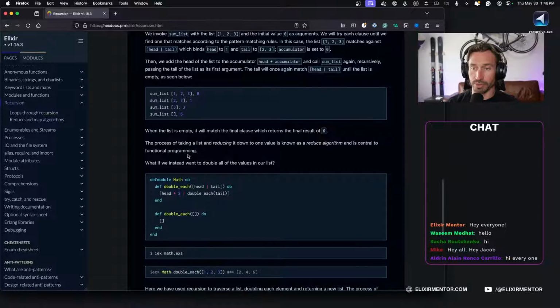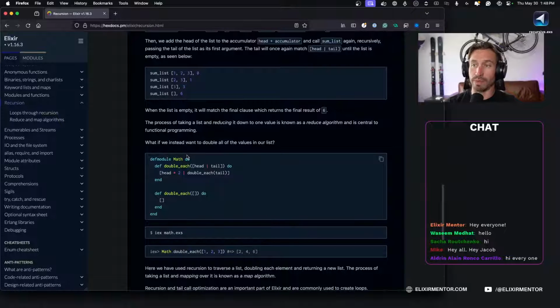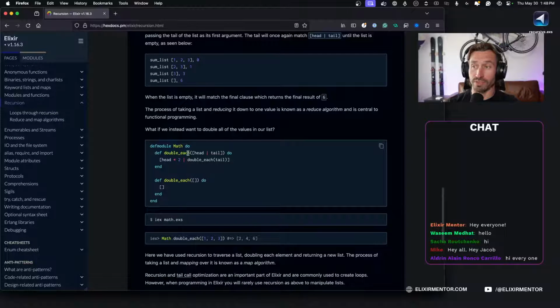So pretty cool. When the list is empty, it will match the final clause, which returns the final result of 6. The process of taking a list and reducing it down to one value is known as a reduce algorithm and is central to functional programming.